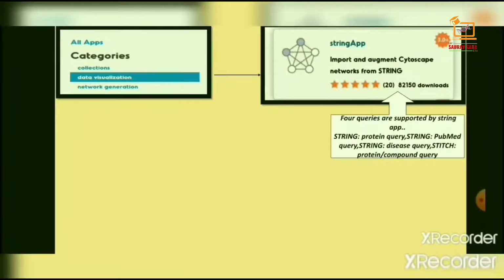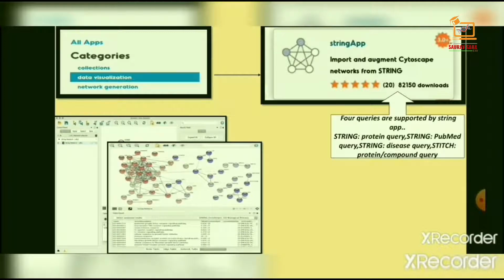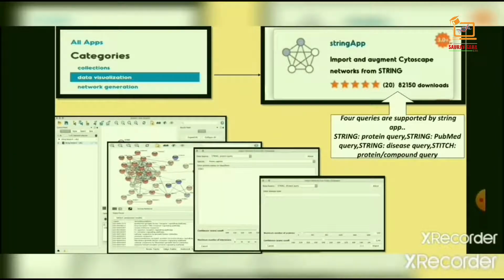Here these are the categories of Cytoscape apps. We go to data visualization to view the stringApp, which imports protein-chemical interactions. It provides the four queries that are supported by stringApp: STRING protein query, STRING PubMed query, STRING disease query, and STRING protein compound query. The visualization is up here like so.